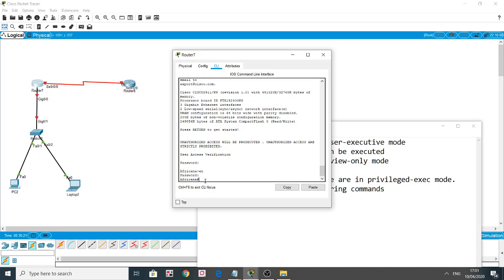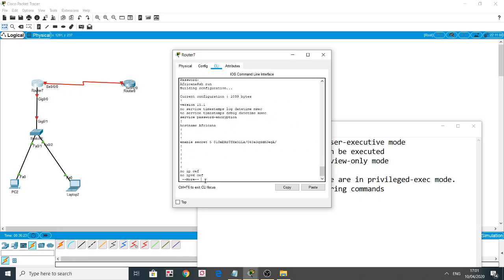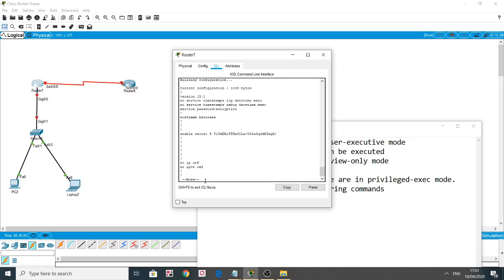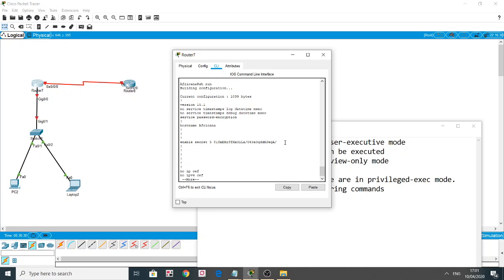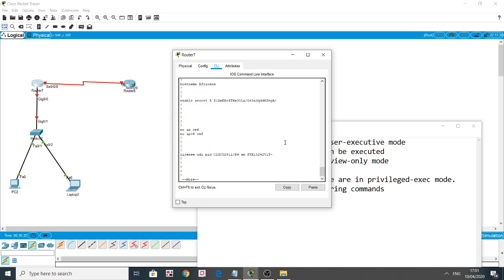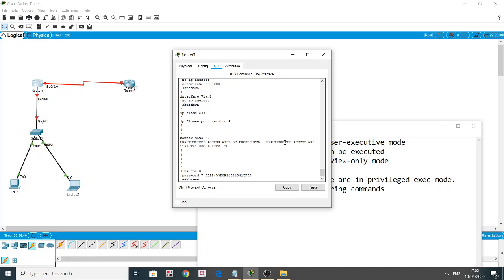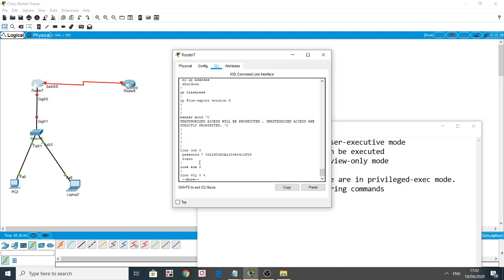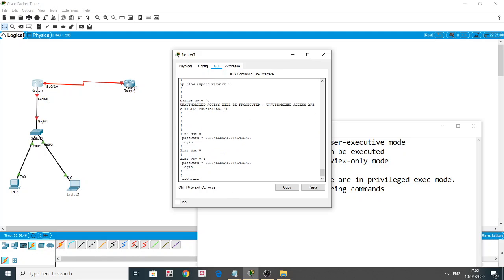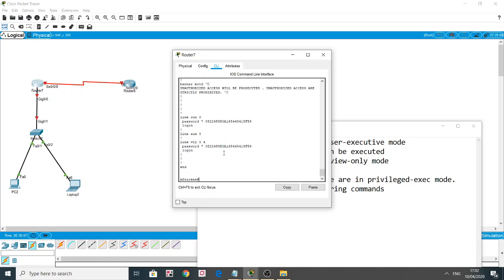Good. Let me do a show run now. Show run to see the running configuration, to see all my configuration done. So I've configured a hostname, I've configured a secret, encrypted password. You press enter to go down, slowly. So here you see the banner you've created, the console line that you had configured, and the telnet line that you have configured.